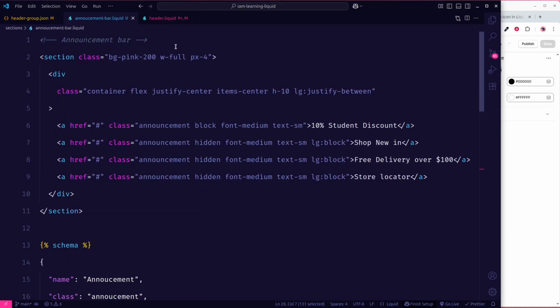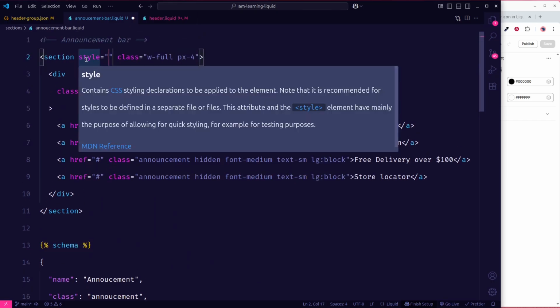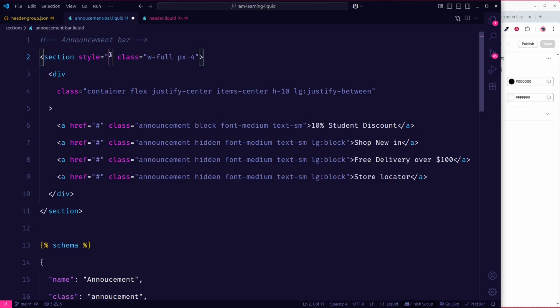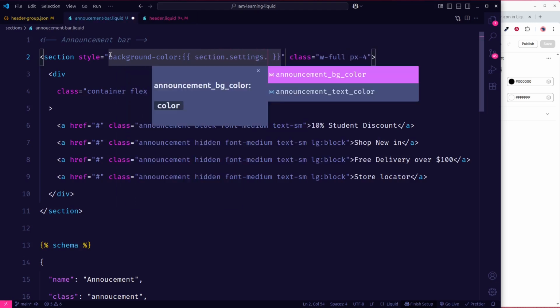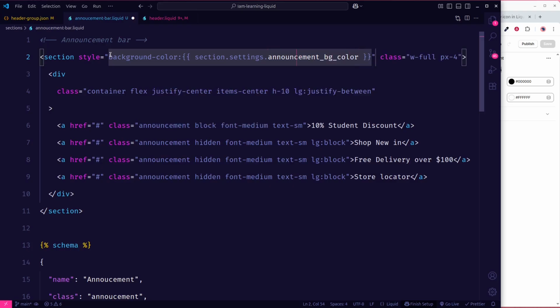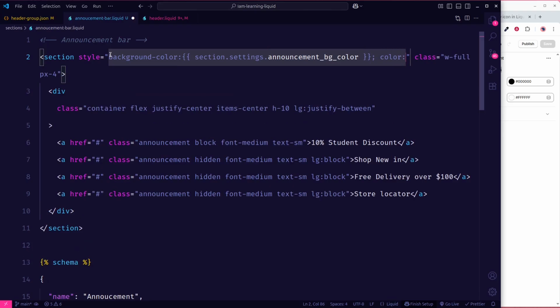Now let's target first of all the background color. So in my section, announcement bar section, I'm using the tailwind color like this, pink 200. So what I'm going to do, I'm going to delete this color like this, and I'm going to use the style, or I can add a style here directly. So it's just depending on me, but I will go a bit faster here. So we're gonna say background color, and we can access the color by saying section.settings.announcement beige color for the background, and then we can say color, and the color is going to be accessed the same way.